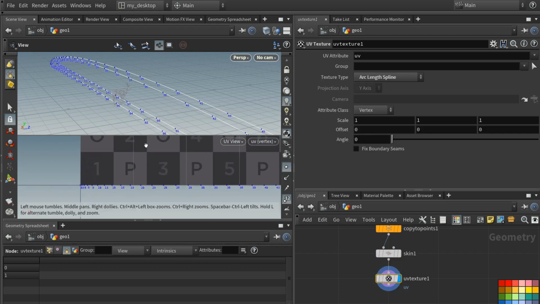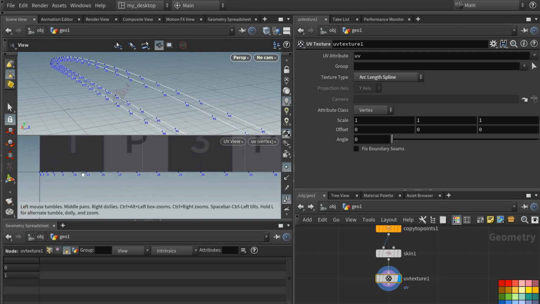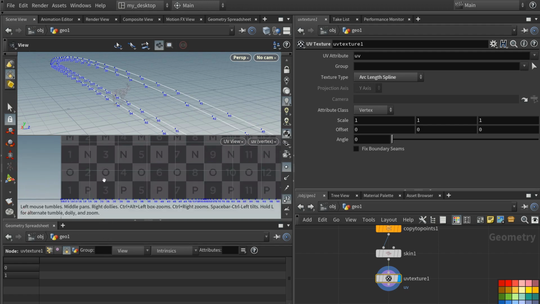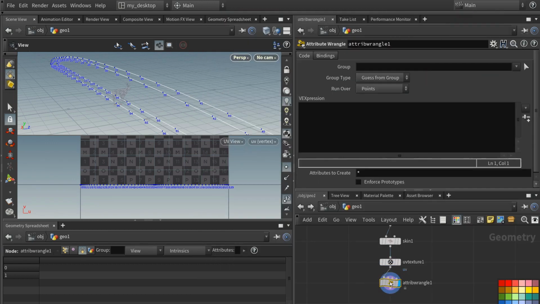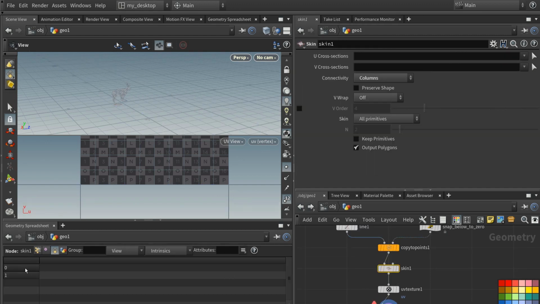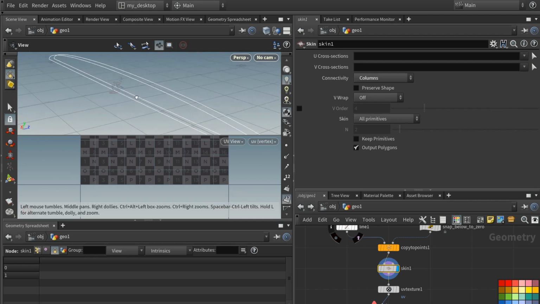And they also overlap, so I want to fix that first. So again, I'm using an attribute wrangle. I'm typing @uv.y equals, and I want to show you the primitive numbers. So both of these curves are primitives, 0 and 1. So I want to reference both of them and separate them.